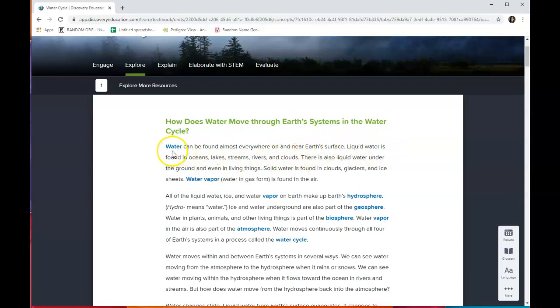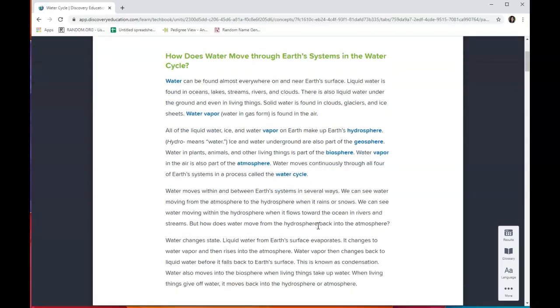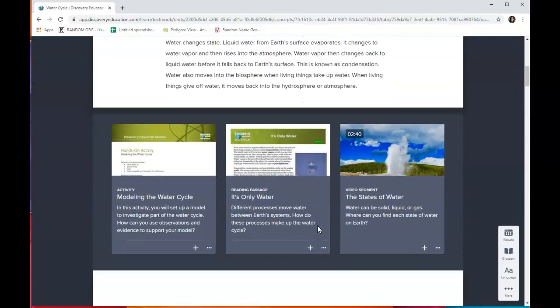So as you're reading, look, it says liquid water is found in oceans, lakes, streams, rivers, and clouds. That's going to be really useful information for the next assignment, because you're going to be listing the states of matter water is in different places around the world. So I would pay attention to that as you are reading through here. You don't need to do the modeling the water cycle activity, but you may want to read It's Only Water. That's going to give you some background information that will be useful for your summative. And you might want to watch this video called The States of Water.